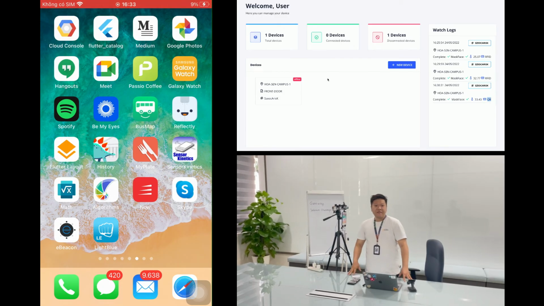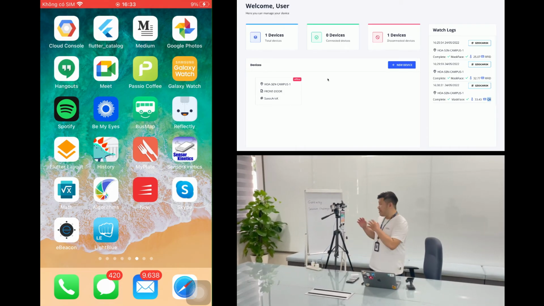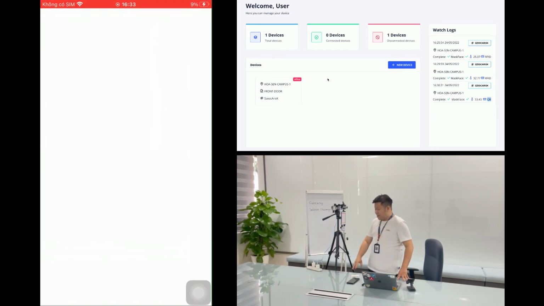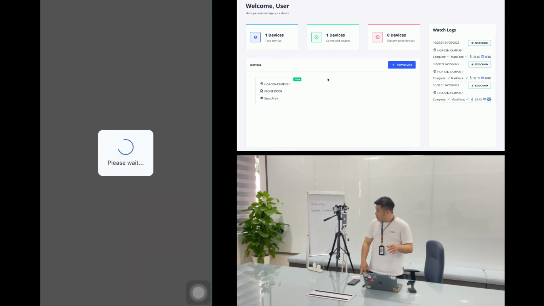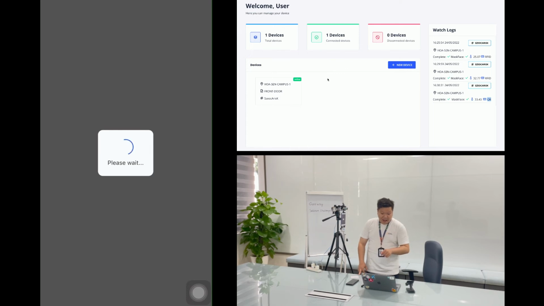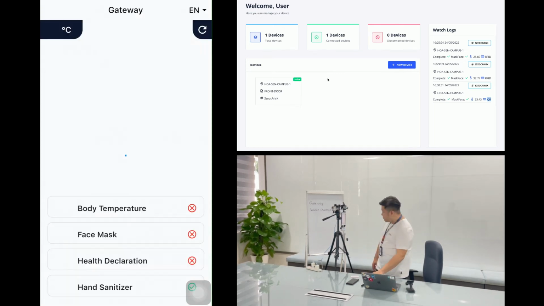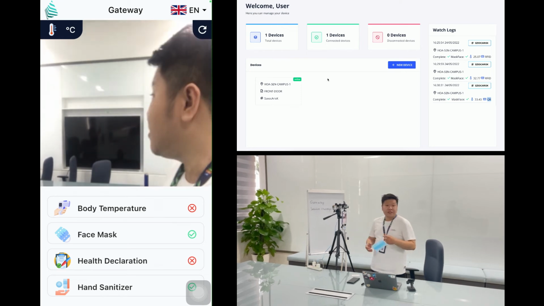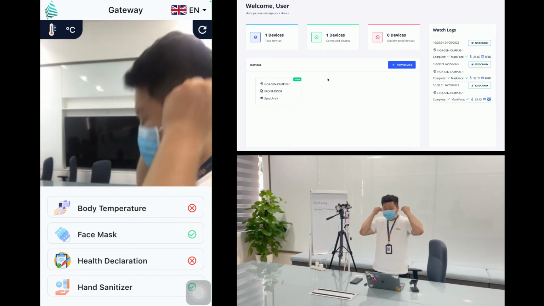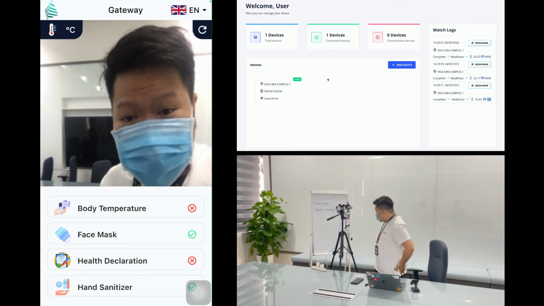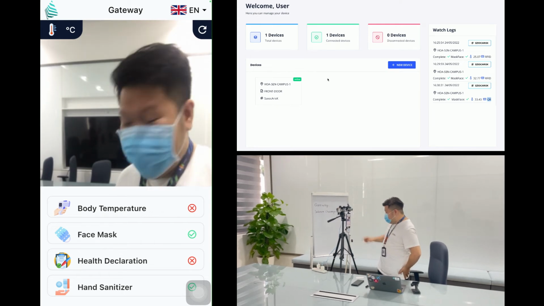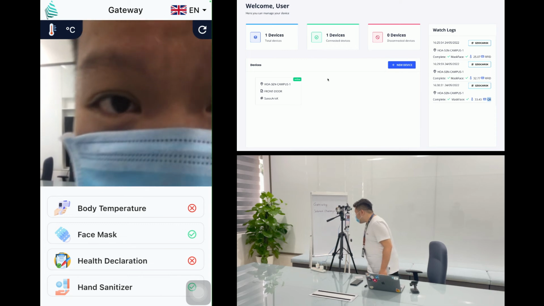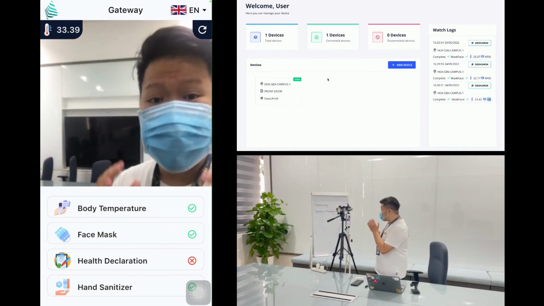So this step is going to be doing the demo of how a user is going to interact with Gateway. So first we need to open the application, and immediately you're going to see on the web your device will be connected with the status online. Alright. So in order to use Gateway, users have to wear a face mask. And when they wear them, the face mask recognition is going to have a tick on, and they need to go through the temperature check. They're going to go closer to the head, and they're going to see the temperature.